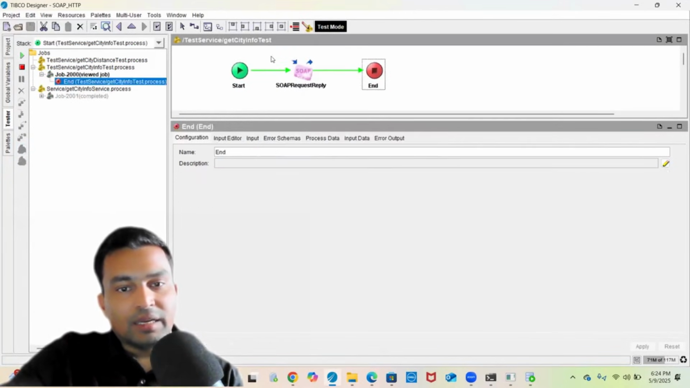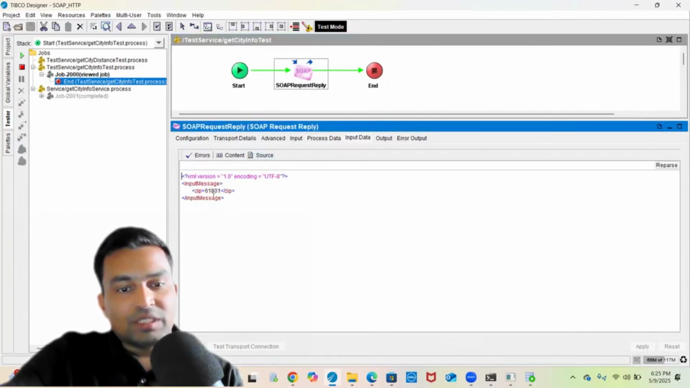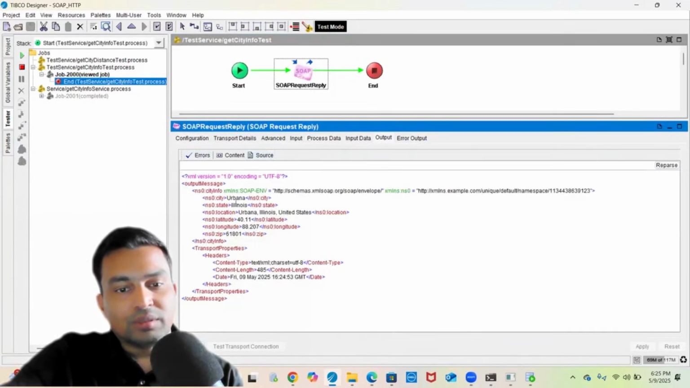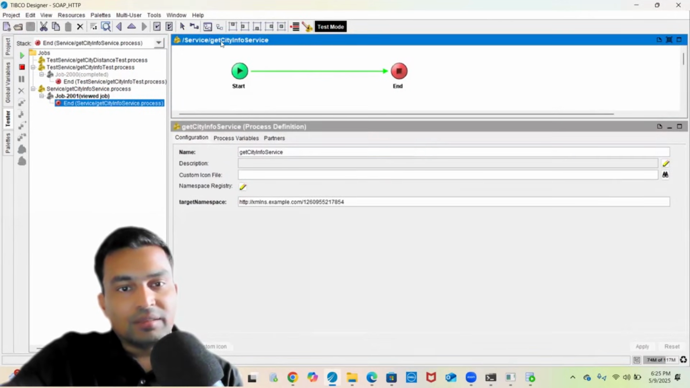This is triggered and the input is a zip code 61801, and then we got the response that the city name is Urbana, Illinois, and the latitude and longitude and the zip code again. And if we see the service resource, we can see the get city info service got invoked.